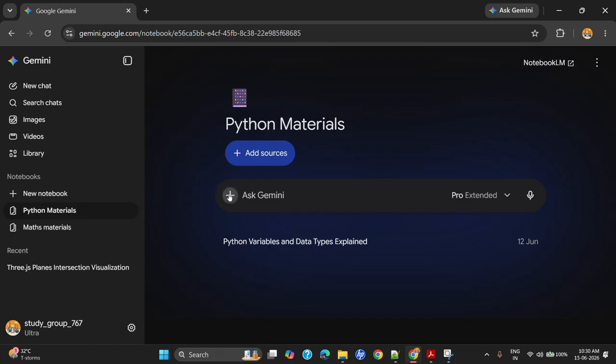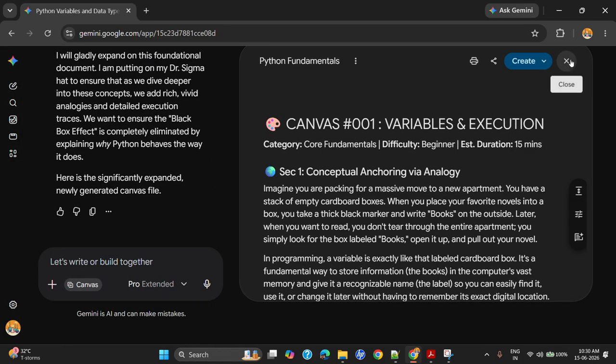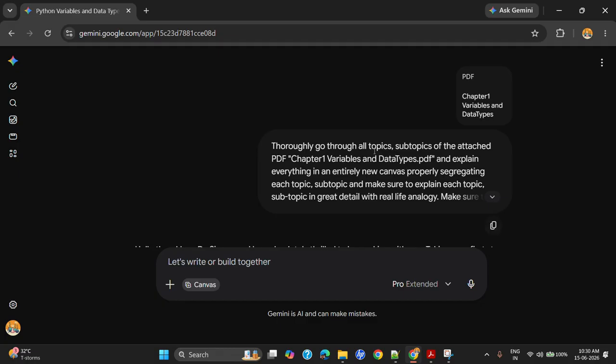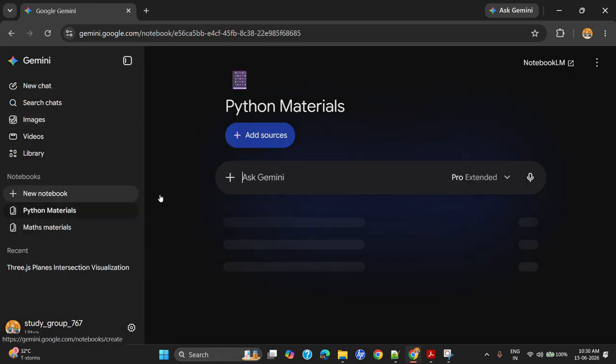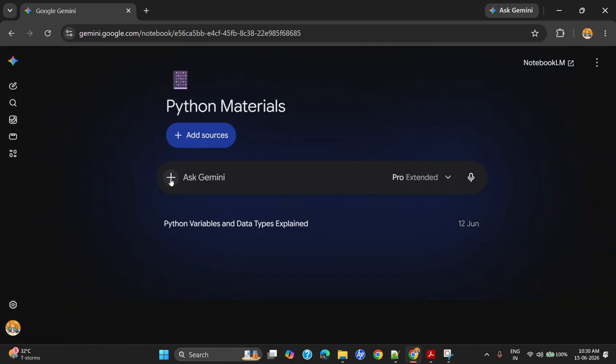Before that, I will take a sample prompt from a previous session. So here is that sample prompt. I will go to Python materials, and Pro extended is already selected.